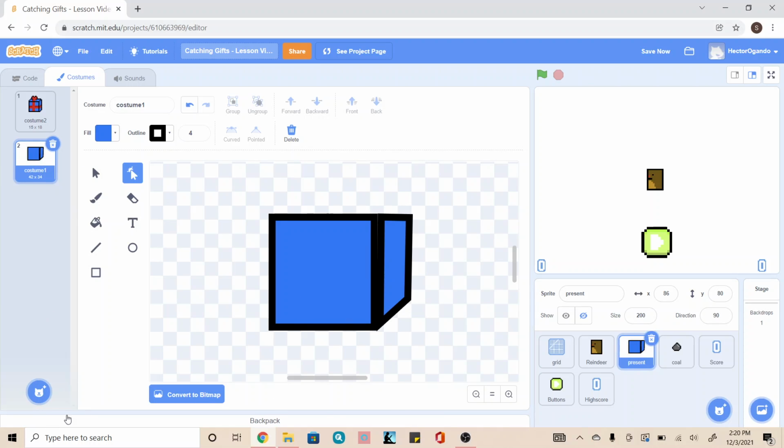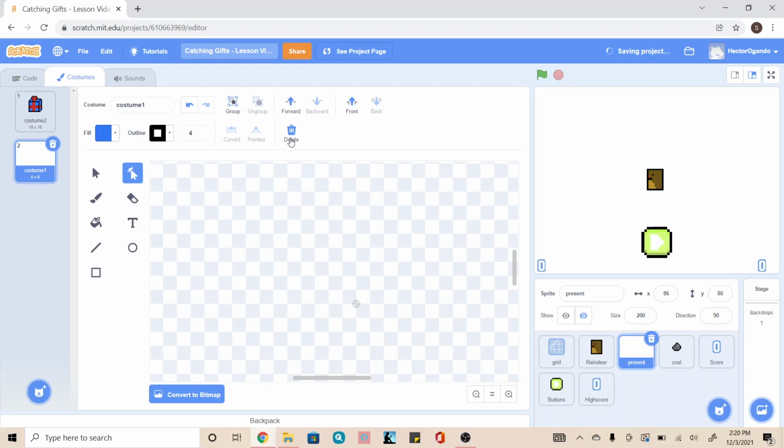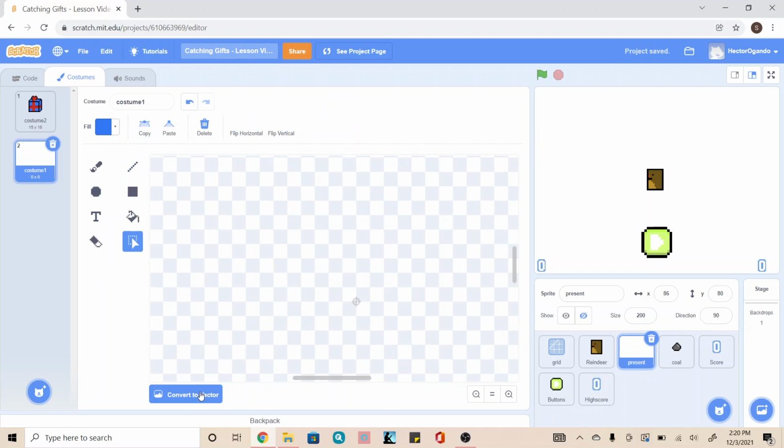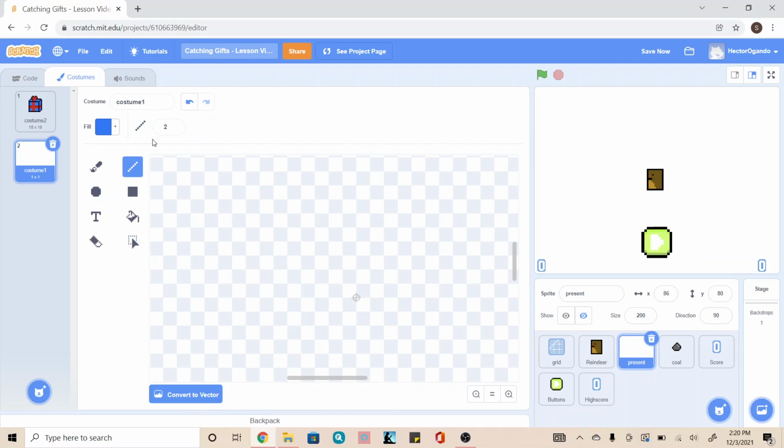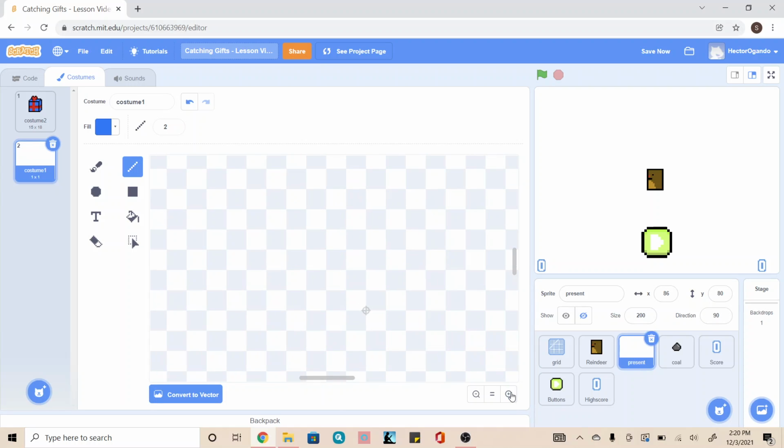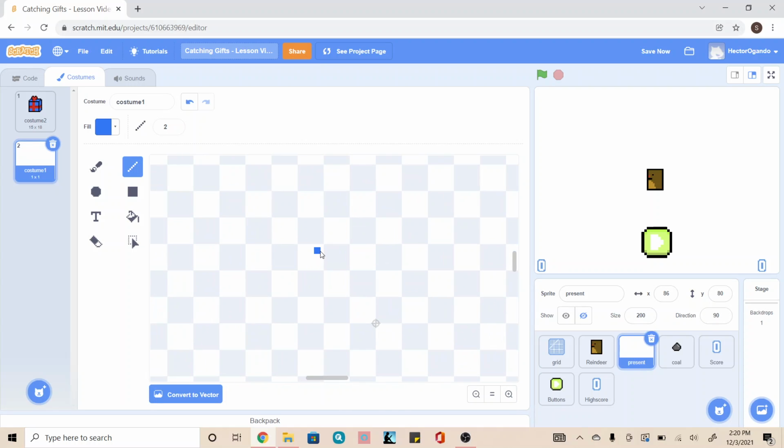The last way you can do it is, and I'm going to go ahead and delete this, you can just convert to bitmap. You can use the line tool, and again, you're using the number 2. I'm going to zoom in a little bit. And then all you need to do is just start creating your present. So I'm just making lines. If I want, I can also make it a little bit diagonal before I use it for the second line. And here you can see I'm just starting to build it.